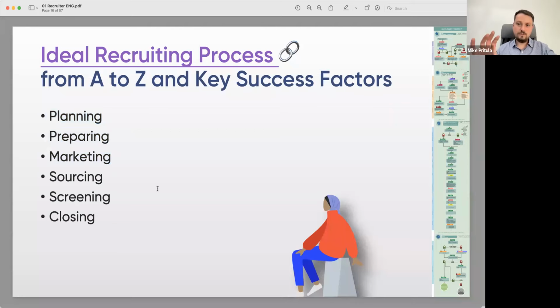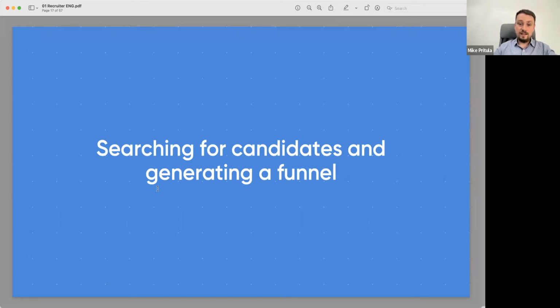If you follow this ideal process, ideally, you will receive the best results possible, like a job offer acceptance rate of 95% and very good job or application or requisition close terms, and everything you are expected to do at your work. Great. So let's start from the beginning.